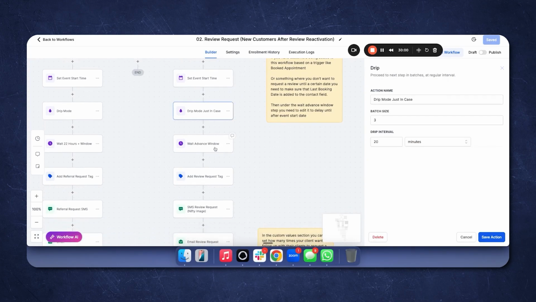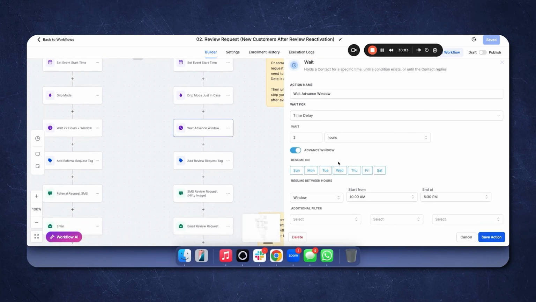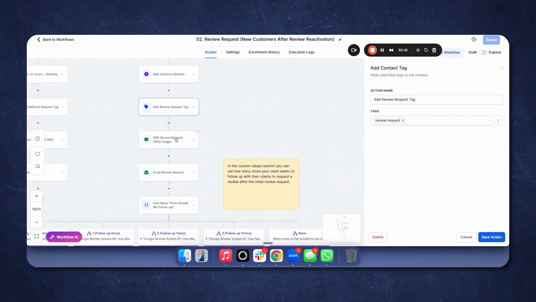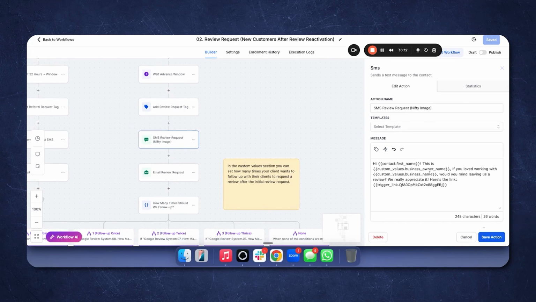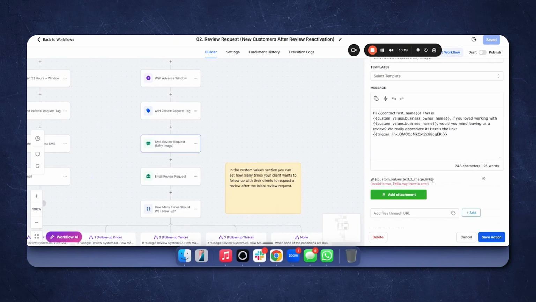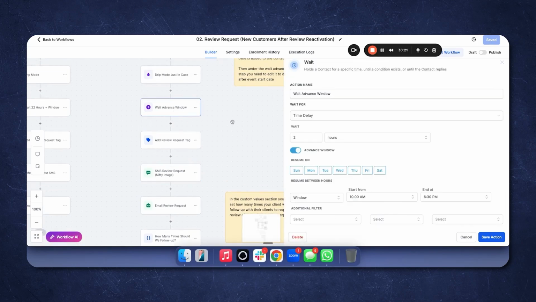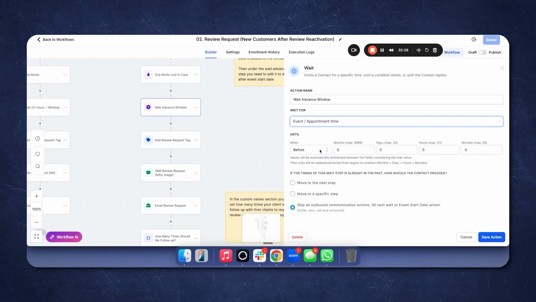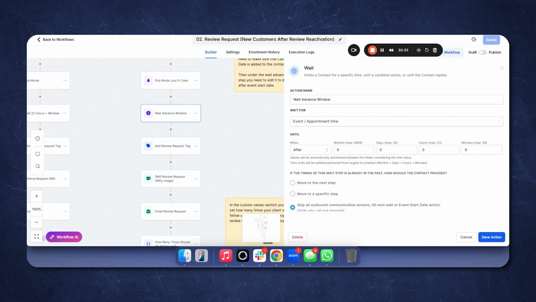But if we are triggering off of a new appointment being scheduled, so we can't request a review right away, and we need to pass along this appointment data, then what you do is you leave this contact last booking date in here. It's automatically going to be in there, and then it's dripping just in case. We're waiting advanced window. We're waiting 2 hours to make sure it's not 10. Make sure it's past 10 a.m. or 6:30 or whatever. We're adding the review request tag, and then we're sending the SMS and email review request here with the personalized image and stuff like that.